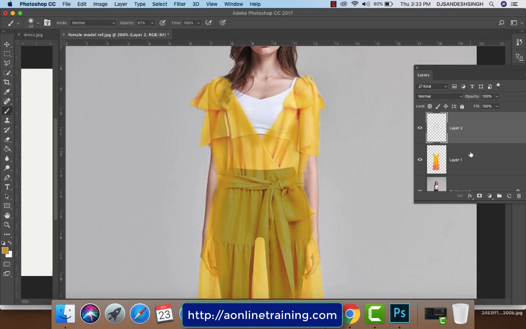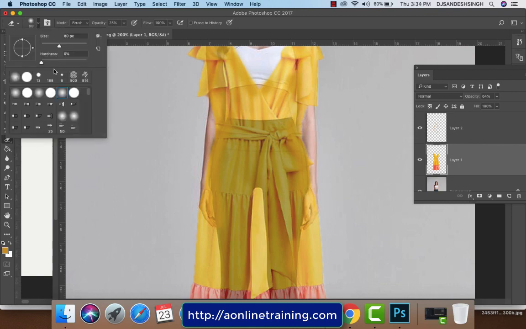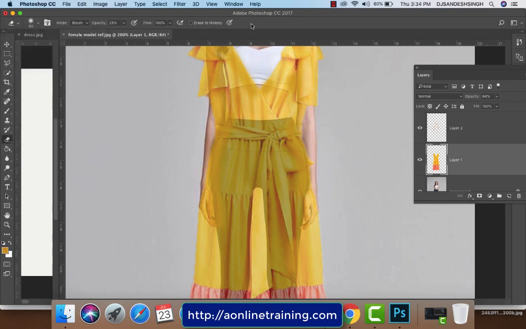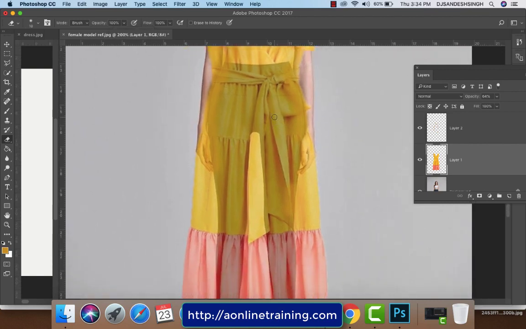And now we go to select the dress. Now we have to remove the unwanted area of the dress which is overlapping the body. So use the eraser. Then select the soft edge and reduce the size of the brush with the start or end bracket on the keyboard. And here we set the opacity to 100 so you get a proper, exact removal.